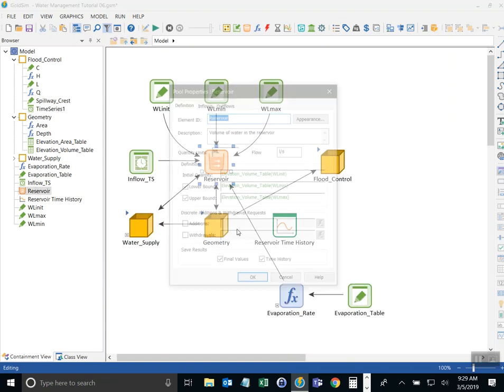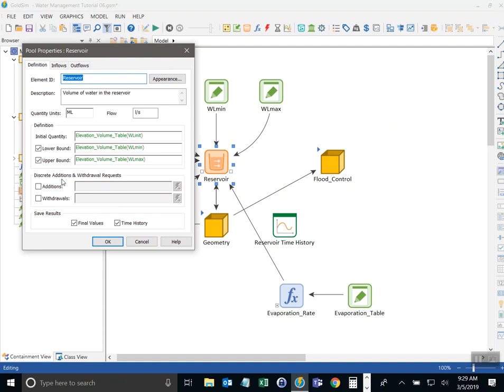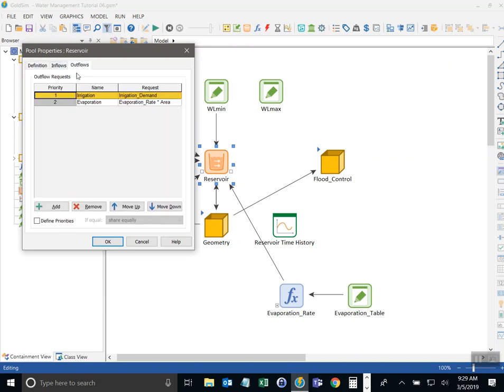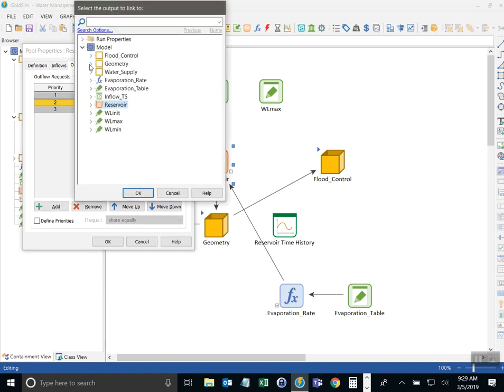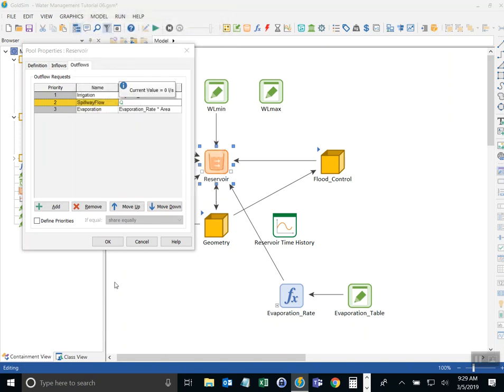So I'm going back over to the reservoir, and we also need to take off this upper bound. We don't have that anymore. We want to allow the water level to float above the spillway so we can calculate the spillway flow. And then I go into the outflows and add another one, and I'll call this spillway flow. And then I'll just reference from our flood control container this element here called Q, like that.